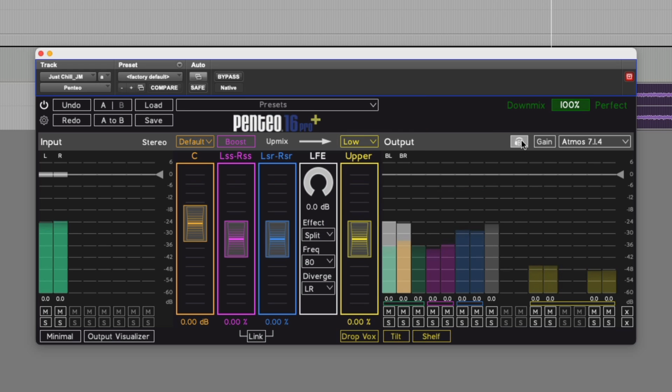You'll see the other tracks become muted and take notice of the binaural indicators above channels 1 and 2. Upmixing and monitoring in binaural with one plugin. Wow.